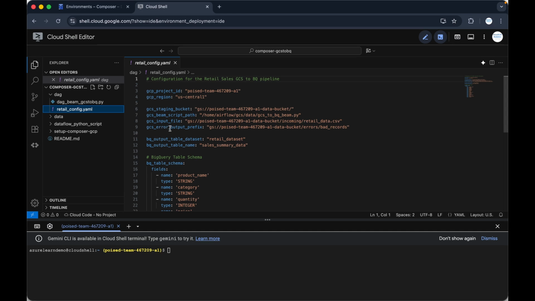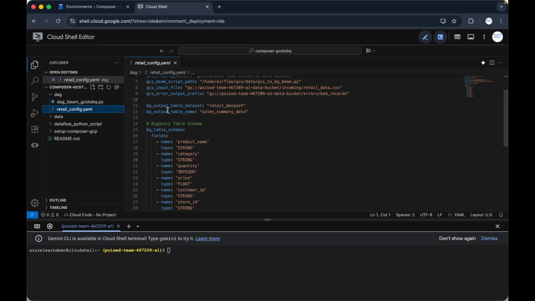And the next one is the error output prefix. If there is any error in the CSV file, there is a particular logic for that. If there is some error, instead of making the pipeline fail, we will capture that error and save it in the GCS bucket. And the final thing is BigQuery. This is where we will write our transformed data, and the retail dataset and the table name will be sales summary data. One important point to note is in setup composer GCP, right?